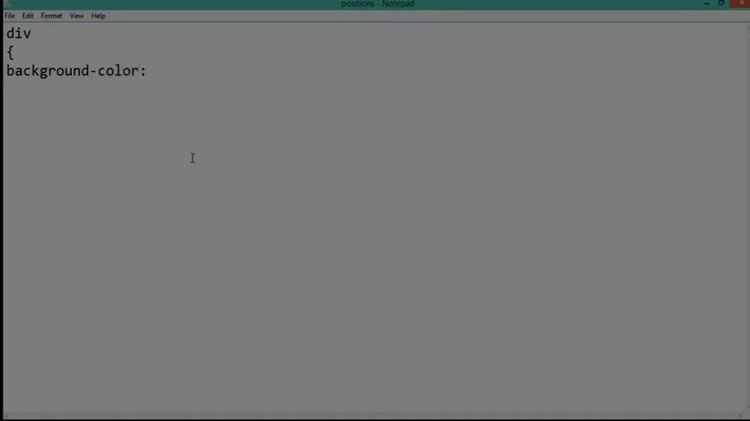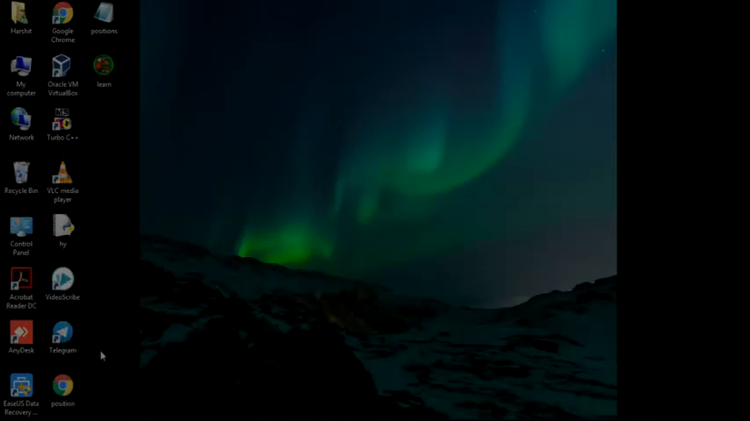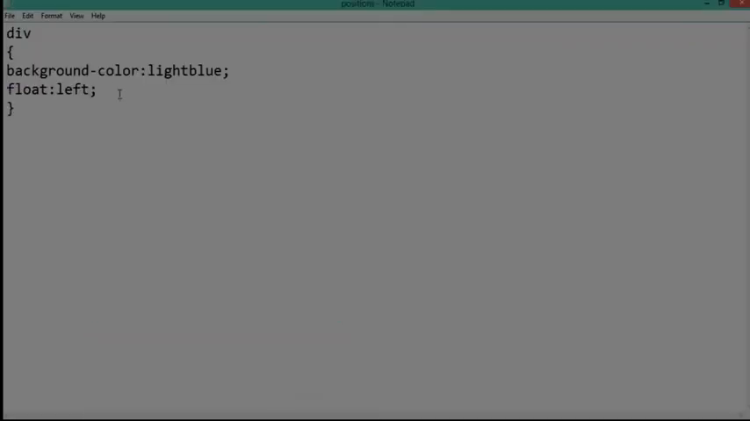So here I have given the div tag. In the CSS document, I am going to use a div selector in which I give the properties for the content: the width, the background color, and where it should float. First of all, I am giving the background color, which I have given as light blue. Whatever color you want, red, blue, green, you can give that color accordingly. Then I want the div tag to float towards the left hand side.